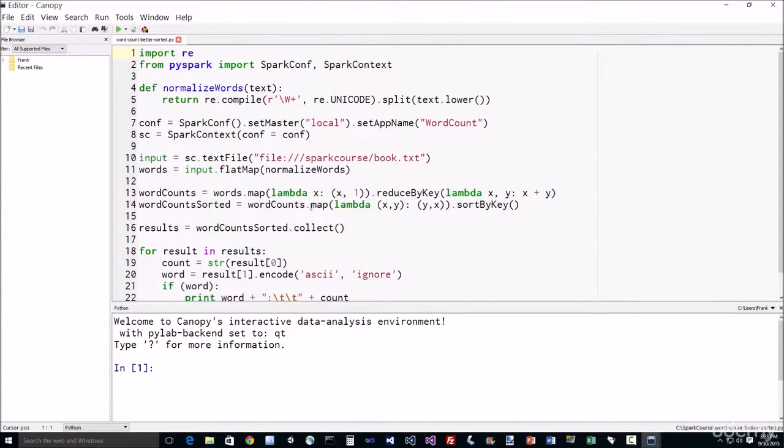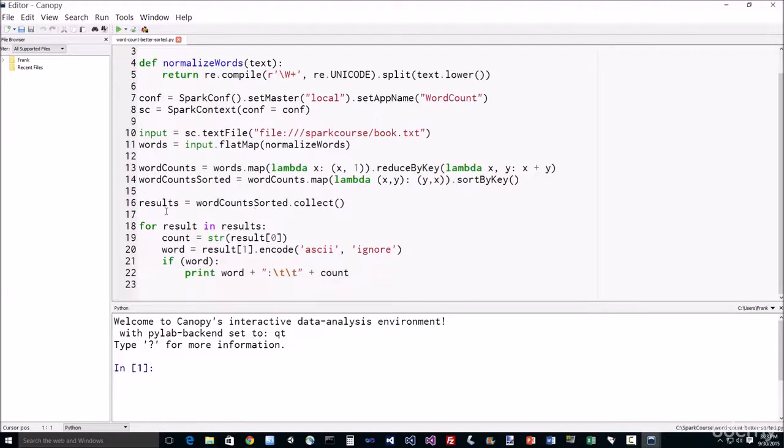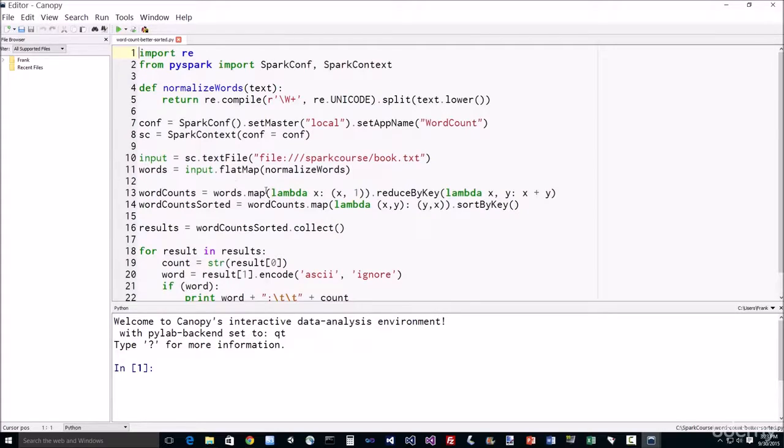Now we're going to flip that key value pair around so that the key is the count and the value is the word, and then we can sort by key to get a sorted list by the number of times each word occurs. Finally, we'll just grab the results through a collect action. That'll kick everything off to actually execute, and we'll go out and print out in a slightly different format just the word followed by a colon, couple of tabs, and the count. So let's go ahead and run that and see it in action.